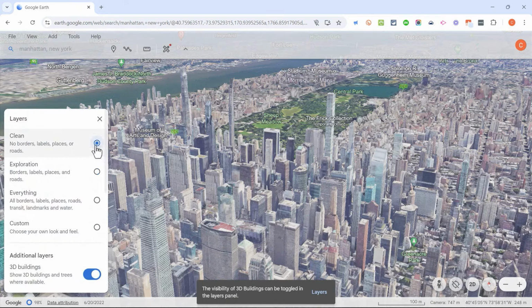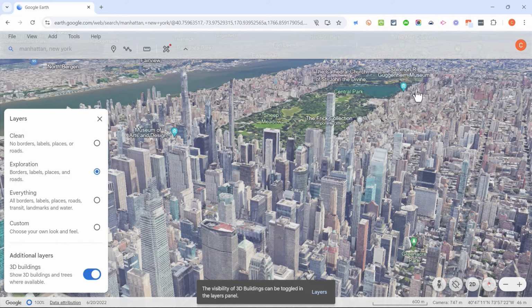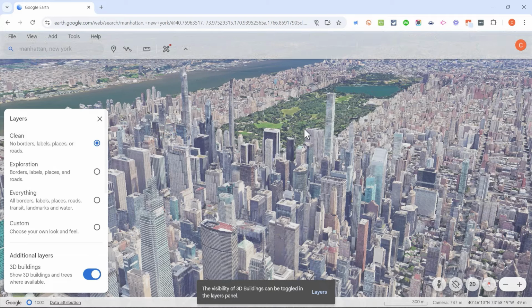If you look here at the lower left, there's a layers button, and you can decide to see basically a clean view of the Earth. No borders, labels, places, or roads. If I turn that off, notice what you get. You get all these pop-ups, you get little place marks pointing out important places, landmarks, museums, post offices, parks, things like that. So some people prefer the clean view.